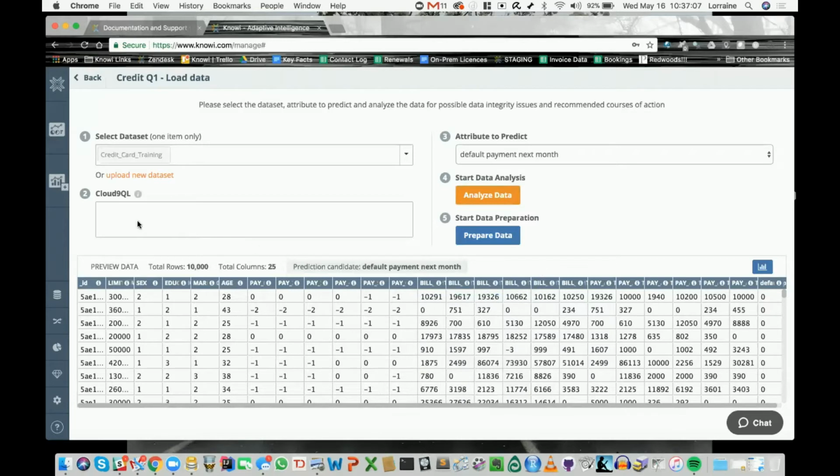You also have the option here to do any Cloud9 QL. If you're already a Knowi user, you'll be very familiar with our Cloud9 QL. It's our own language that allows you to transform your data. And if you needed to do any transformation, you could do that here. I'm not going to do that, and I'm going to go on to our next step, which is the preparation.